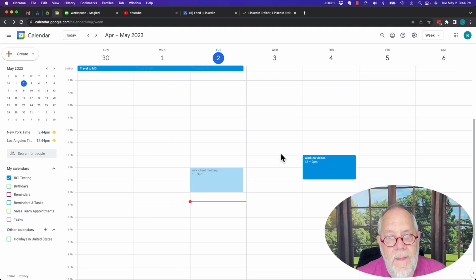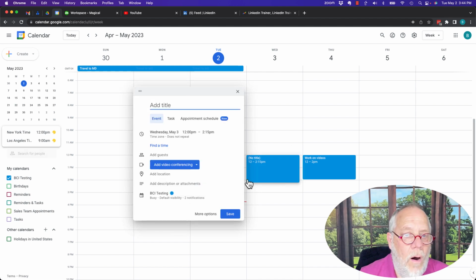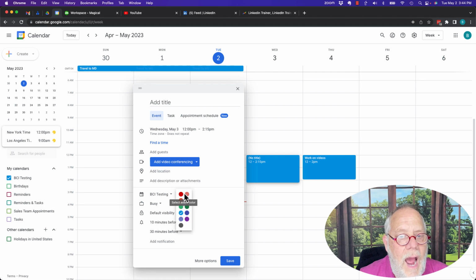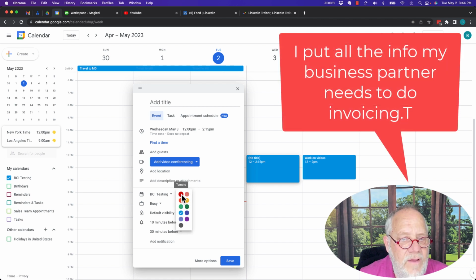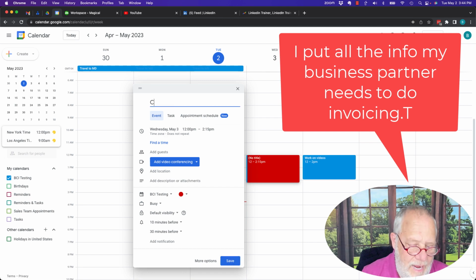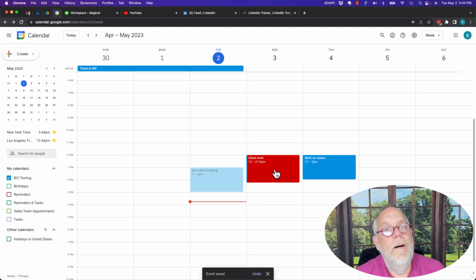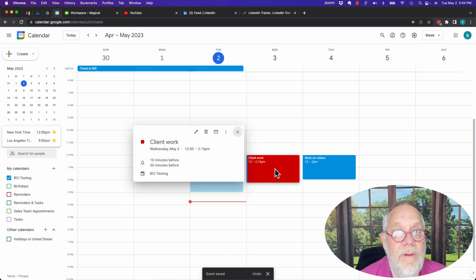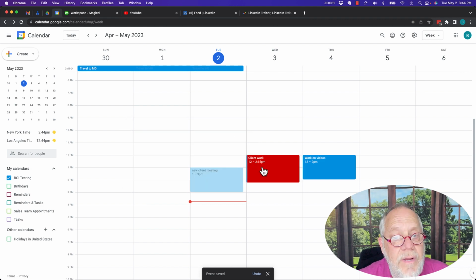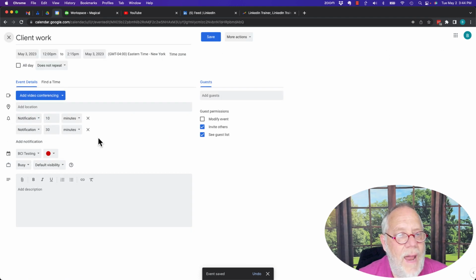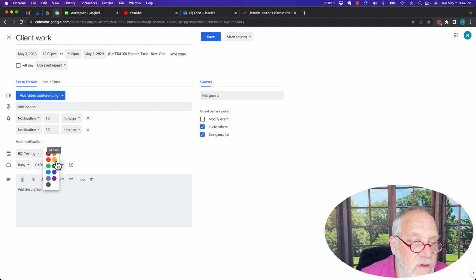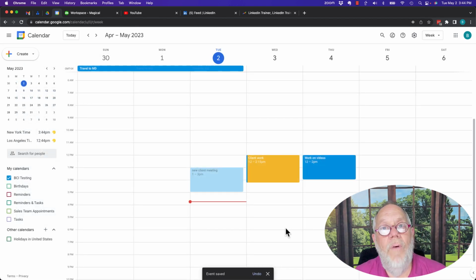Here's one other tip. If I'm doing billable work on my calendar, I change it to red. And the reason why, where's red? I guess it's tomato. And this is client work. And when I do that, my wife, one of my business partners, will know that that needs to be billed. And when she bills it, after she's done the billing, she moves it to yellow. And that way I know it has been billed.